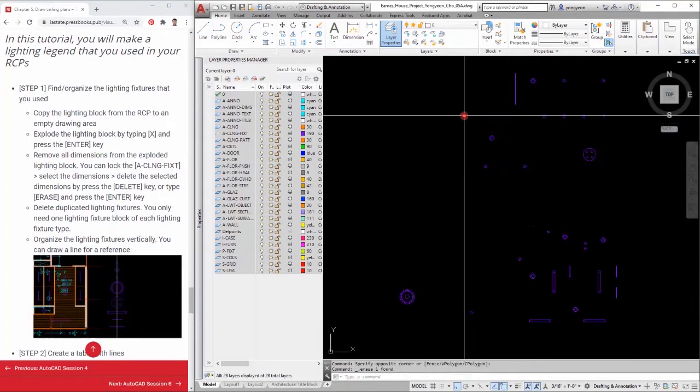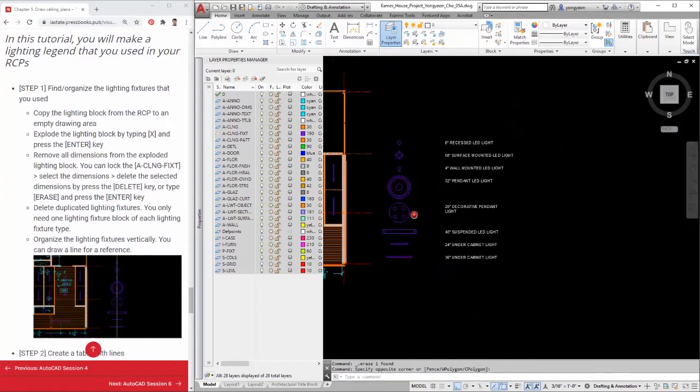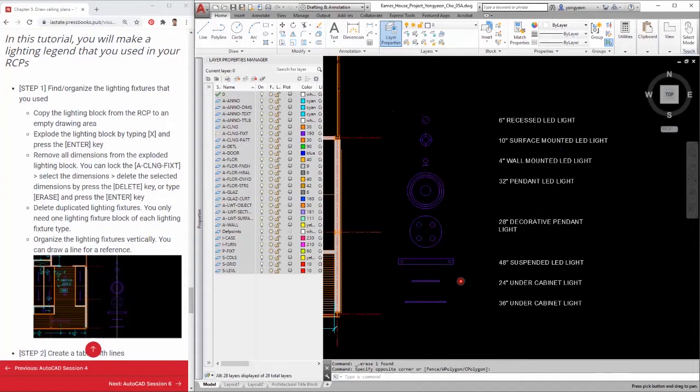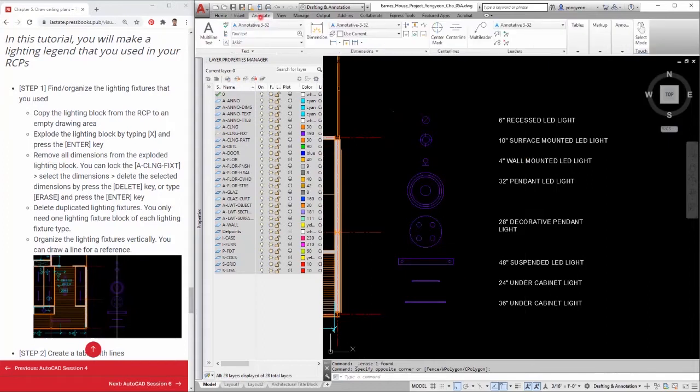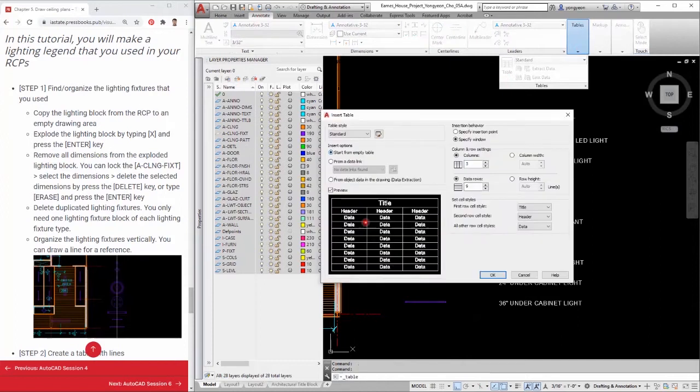Step 2. Create a table with lines. AutoCAD offers a table tool to create a table. You can find the tool from the Annotate tab under the Tables panel. However, this table tool is used for very complicated documents.